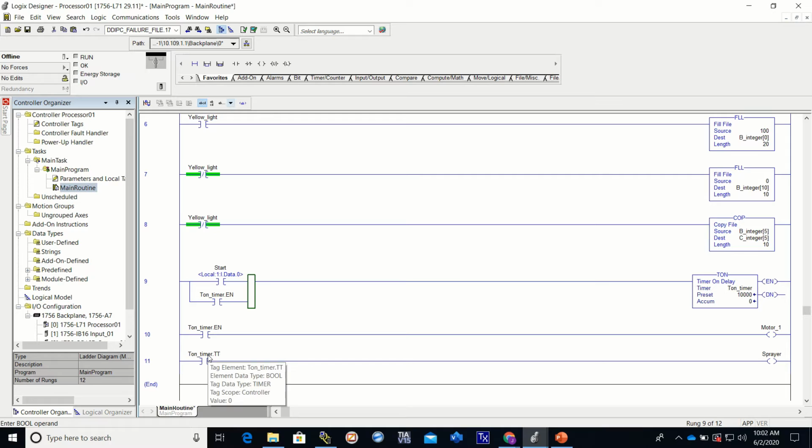Now, when this stops timing, our sprayer stops, but we don't want our car to stop in the middle of the car wash. So the enable will keep running the motor, which is pulling your car right on through. All right. So that's kind of just a quick little scenario of how you might be using this.